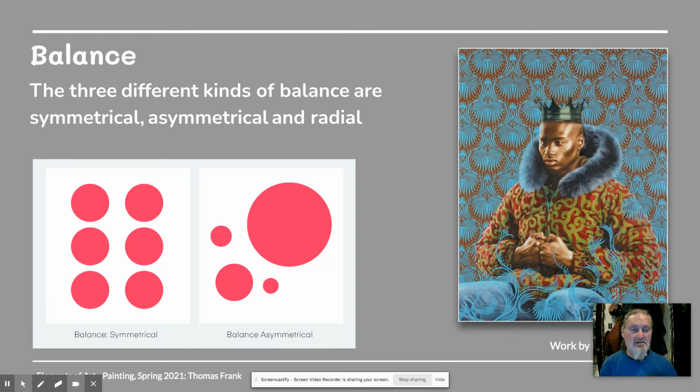balance as one of them. And the three different kinds of balance are symmetry, asymmetrical, and radial. So symmetry is basically how your visual balance on your page is. The balance of the left side to the right side. Is it equal balance? So one way is that it's symmetrical, so they're identical on either side.